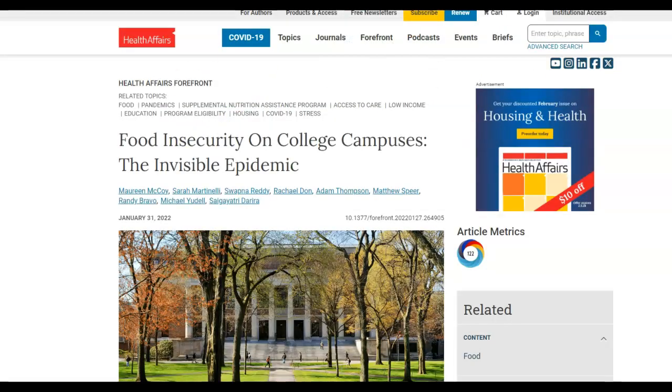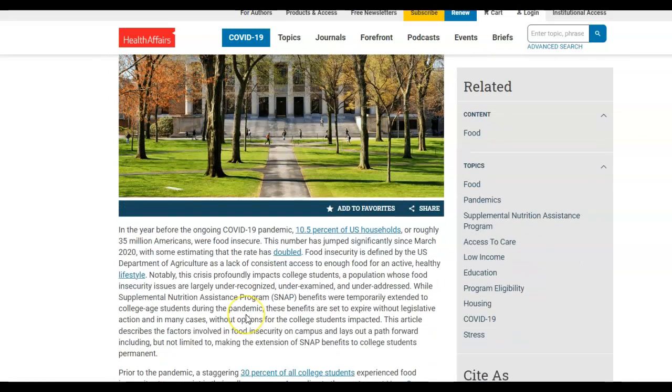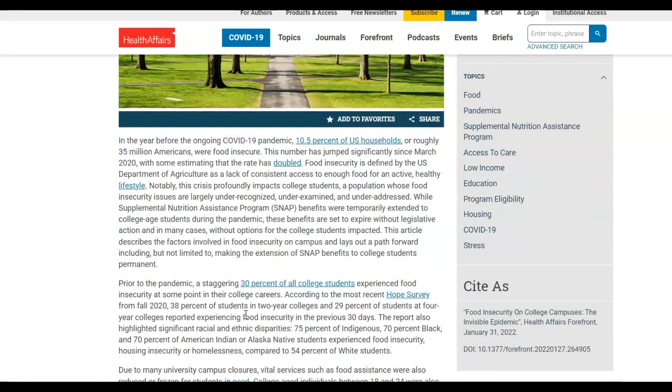Let's look at another one. All right. This is Food Insecurity on College Campuses. It's Health Affairs Forefront. Okay, and if we look at this, I'll tell you right up front, this is a credible source. And let's see why. Okay, there's a whole lot of authors on this. It's fairly recent. It's just been written within the last few years.